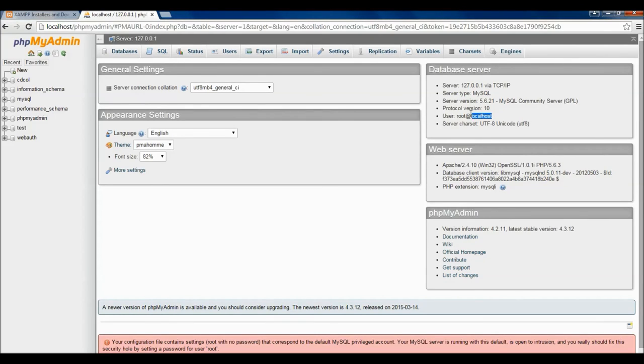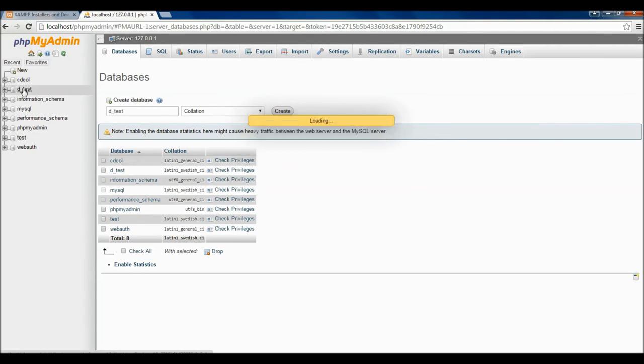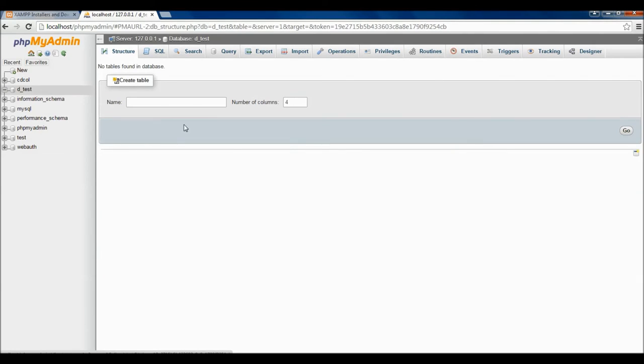And it can see that we're on the localhost here. So to set one up, I'm just going to go to database, and we're going to give it a name, and I'm just going to call it d_test, and I'm going to create. And we now have a database on our local server. So this phpMyAdmin can be used for when you're testing content management systems such as WordPress and Drupal, and if you're creating your own as well.